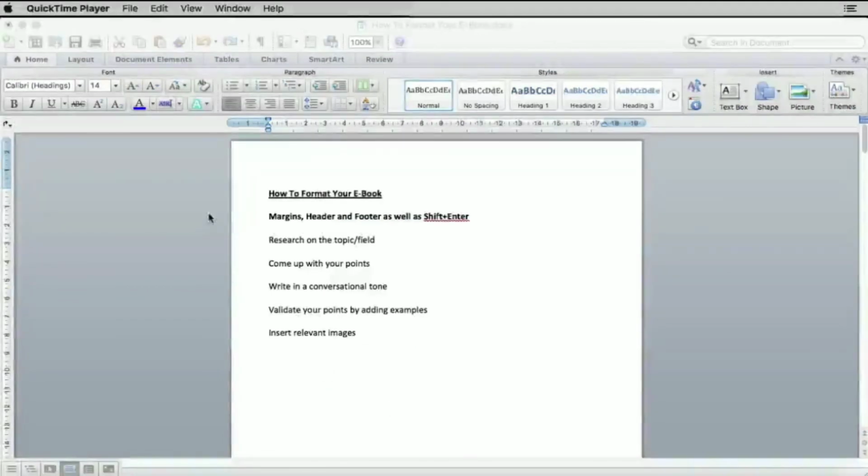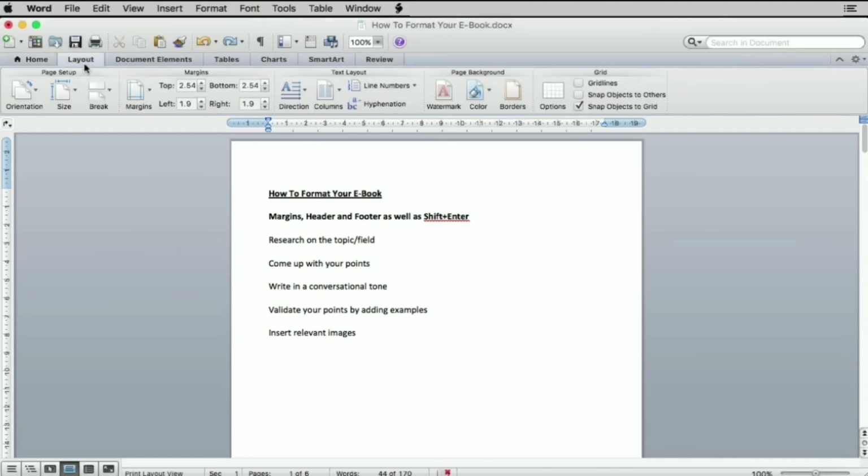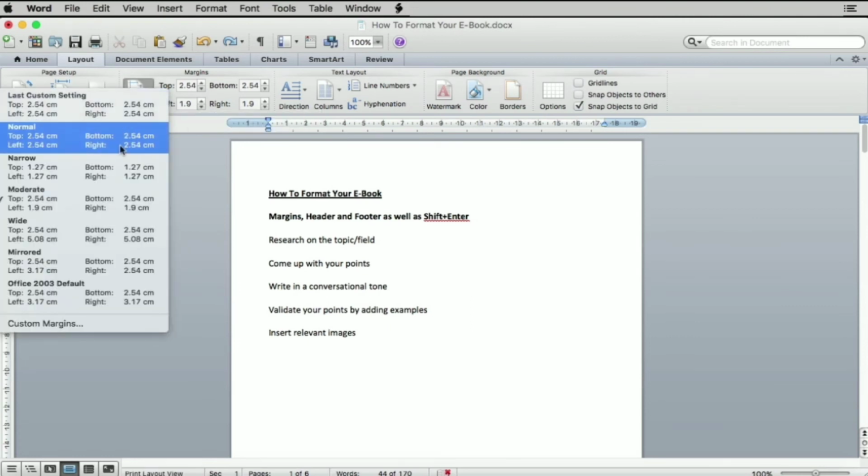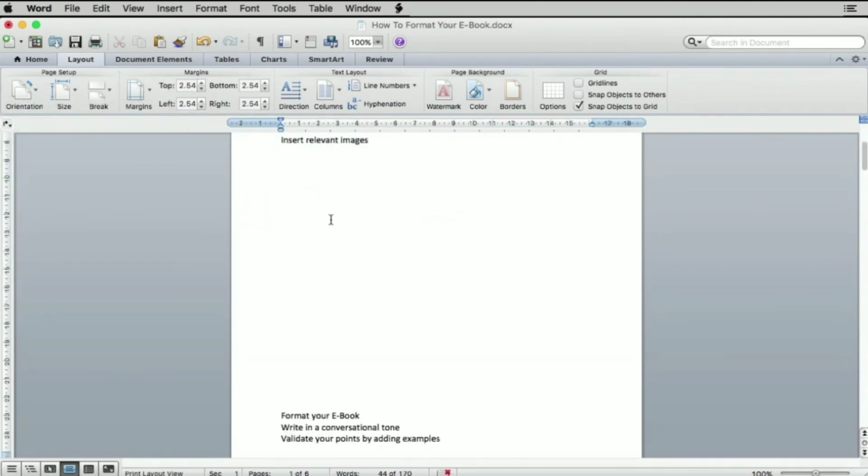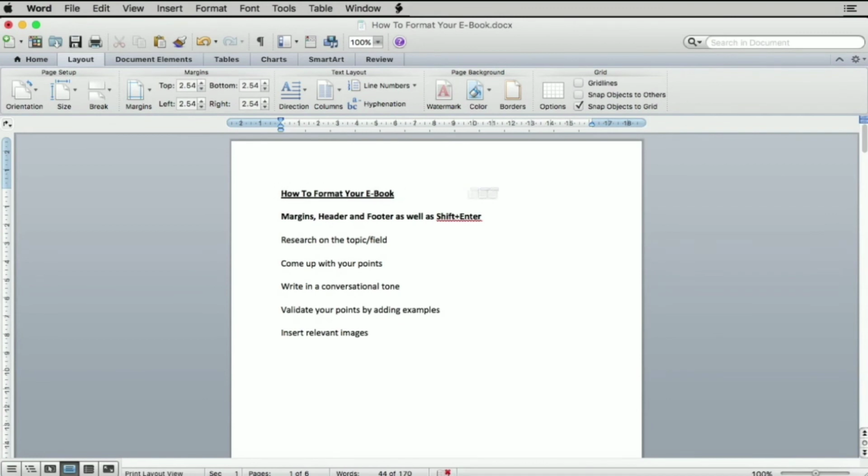Welcome back. In this video tutorial, you will be learning how to format your ebook. We'll be focusing on how you can set your page margin, header, and footer, as well as the Shift plus Enter formula. First is to set your document's margin. On the top of the Word document, click on Layout. Then you'll see a number of options. Click on Margins, select Normal. Now you are able to see that the document is aligned according to the margin.